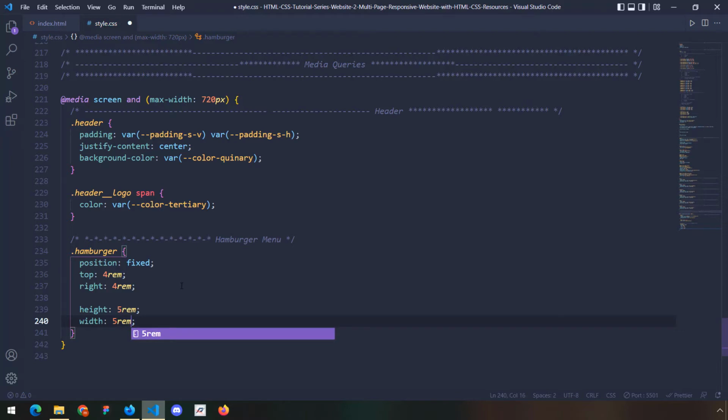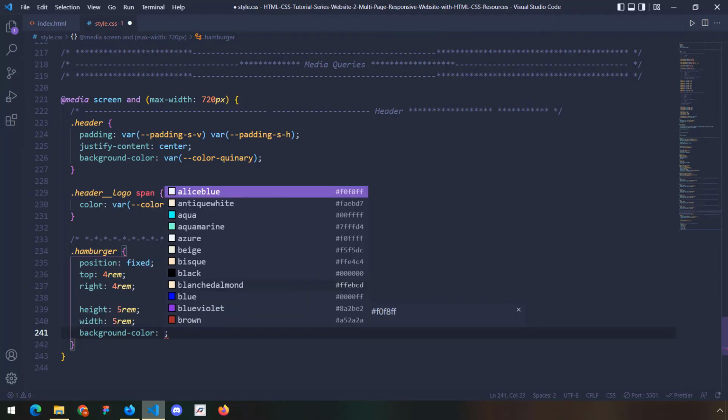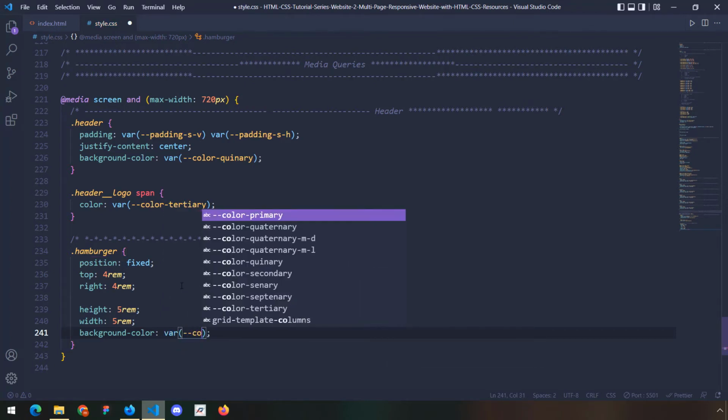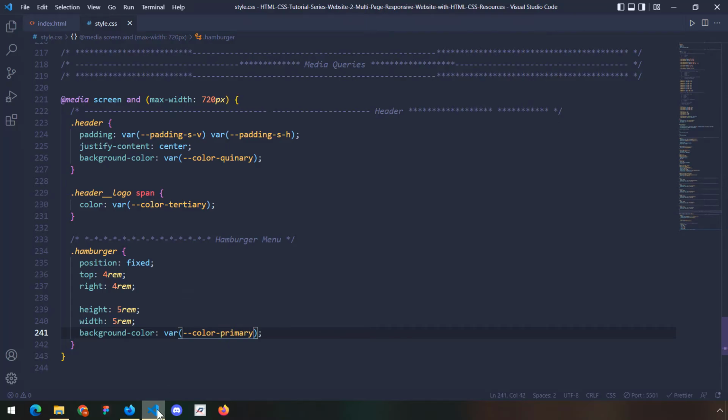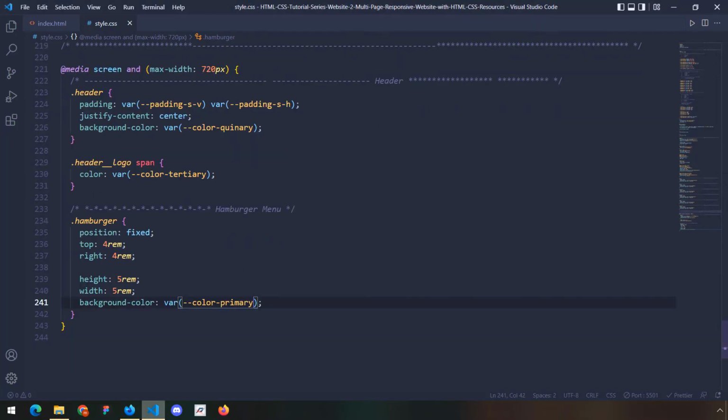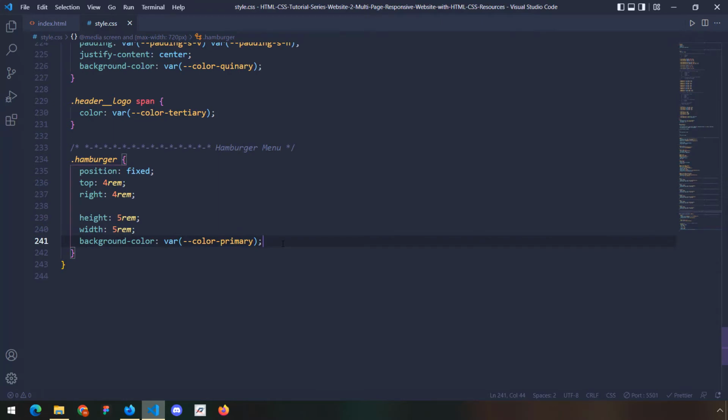Now the dimension of the hamburger is going to be 50 pixels height and 50 pixels of width, or 5 rem. I'm going to provide it with a temporary background color so we can see where it is lying, where it is actually present. So I'm going to say color primary. So here is our hamburger menu. Okay. So this is the background color.